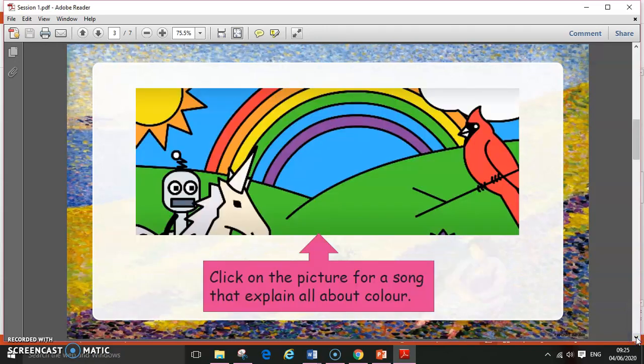So moving on, if you click on the picture, there's a little song that's going to talk a little bit more about primary, secondary, warm and cool colours. So you can watch that and then come back and we're going to be thinking about some artistic vocabulary, and then I'm going to give you your task to do for this week.